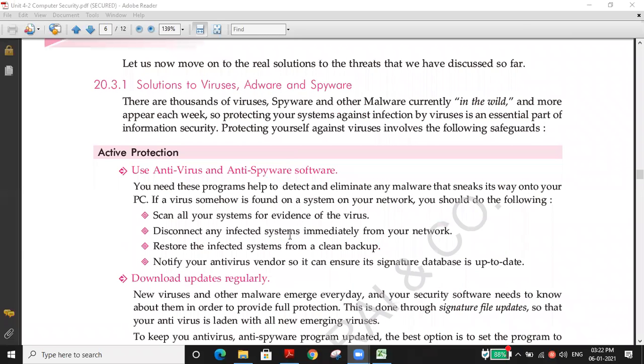And I have said what we discussed: scan all the systems. If it is not possible to scan daily, at least once in a week we can scan it. And we have to use only genuine software, not only antivirus, but Windows or whatever software we are installing. Better we go ahead with the genuine, original one, so we need not bother much about viruses or anything.